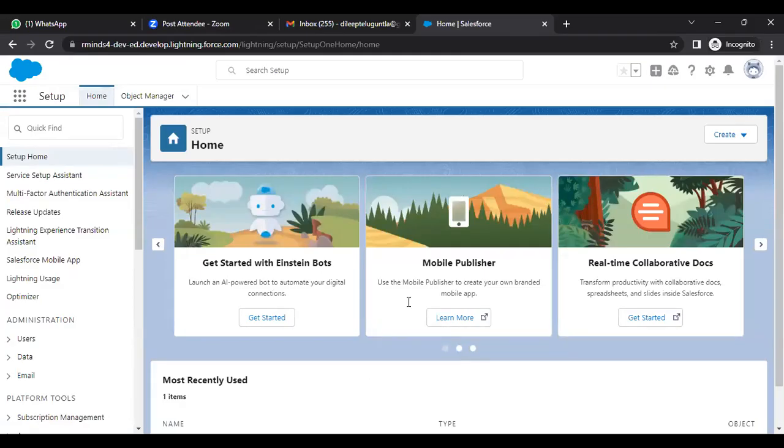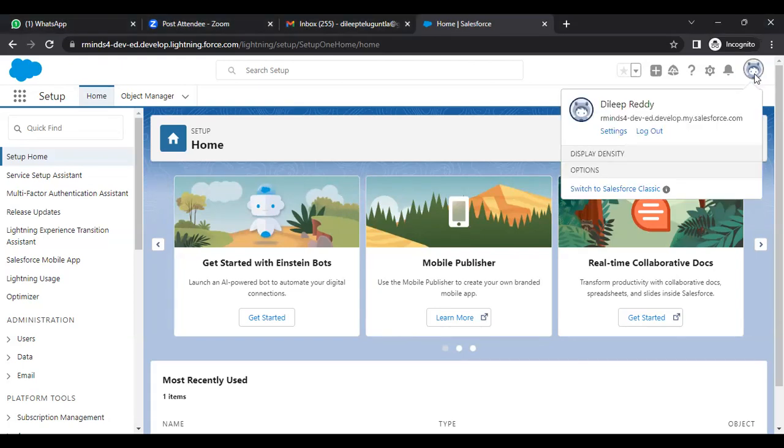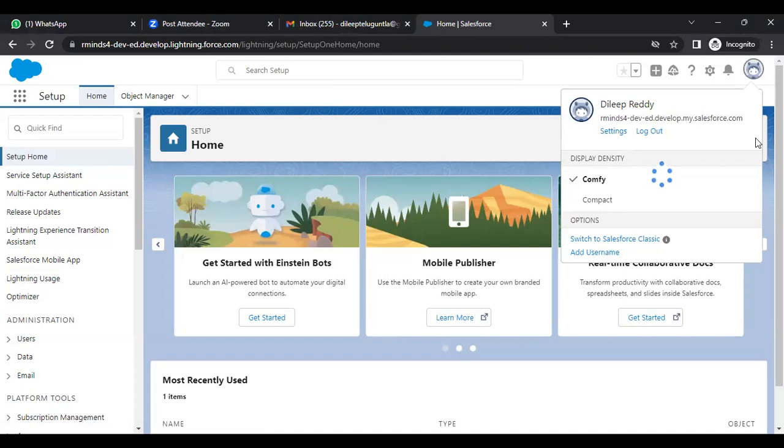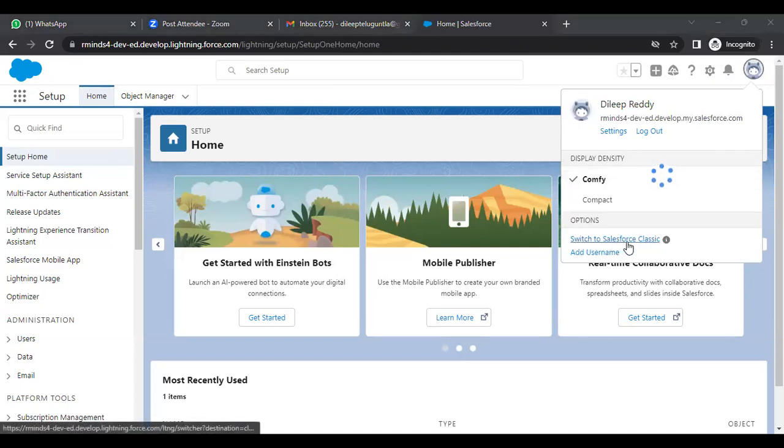By default, once we log in, we would be able to see our lightning experience screen, and this is your profile. See here, there is an option to switch to classic. Why is it lightning by default? Because lightning is the latest version of the classic user experience. This is basically a graphical user interface, and lightning also has user-friendly components. So I would initially go to classic.